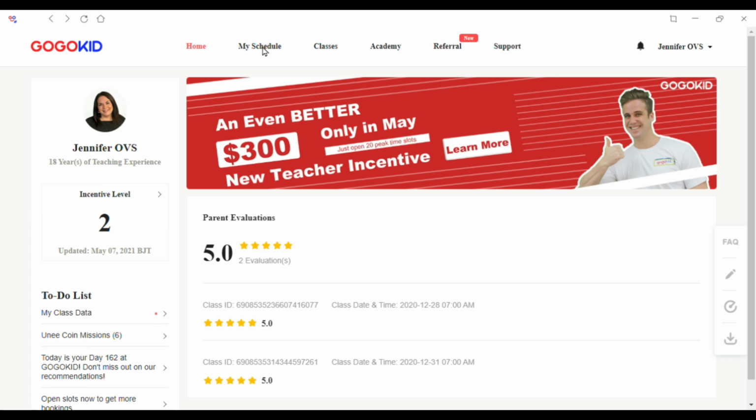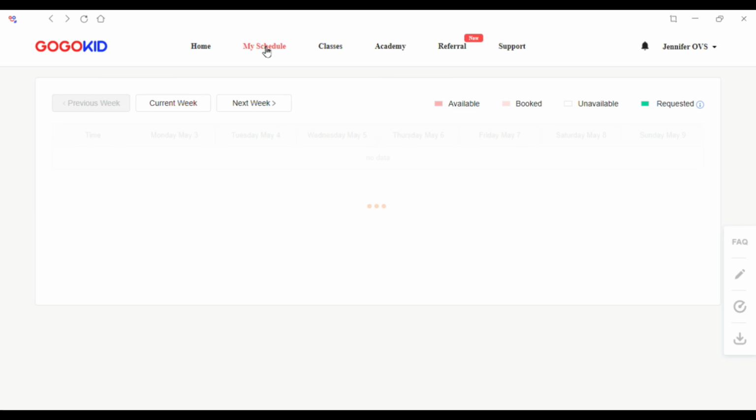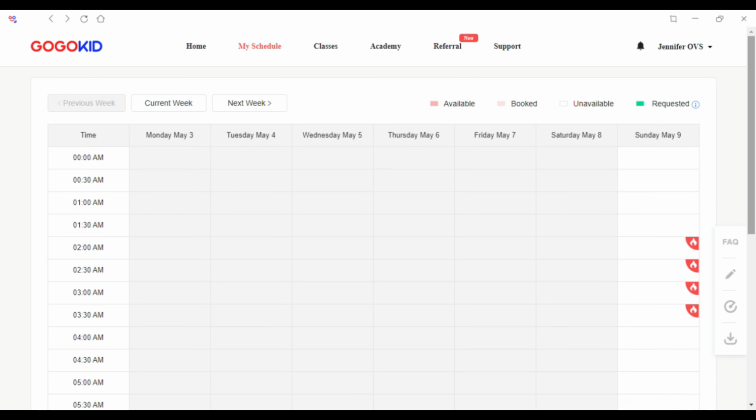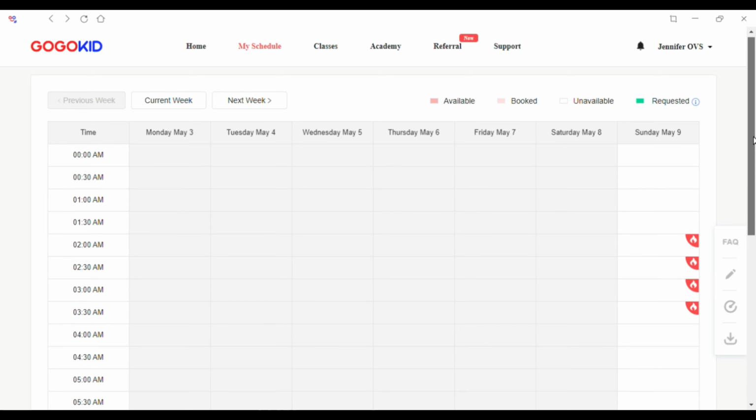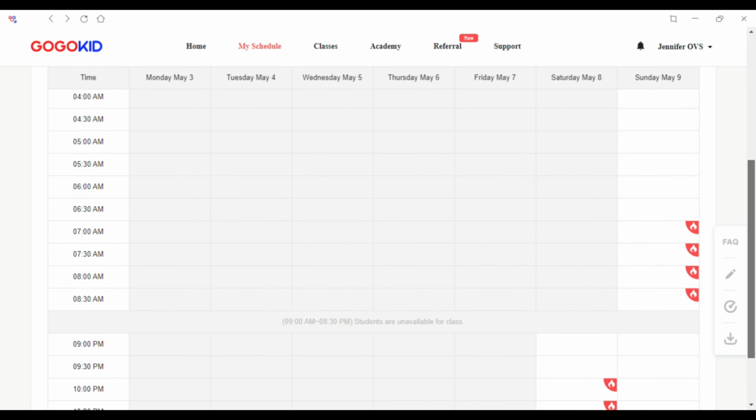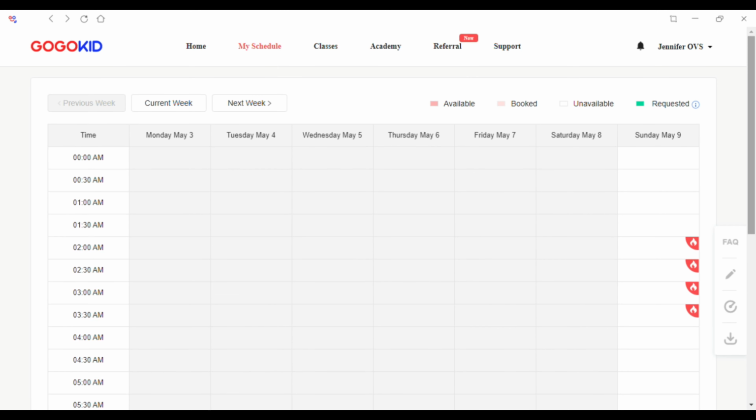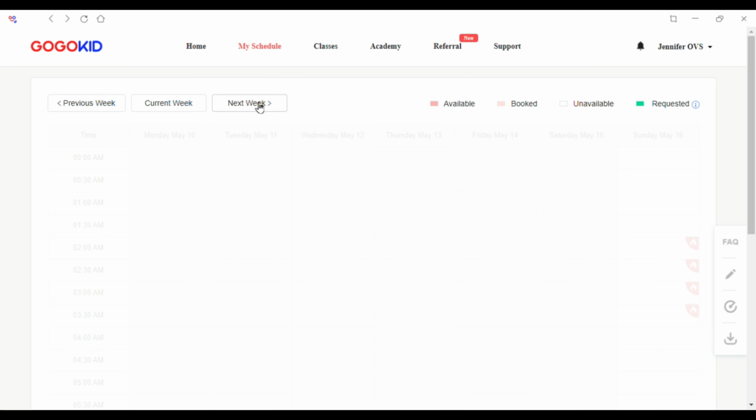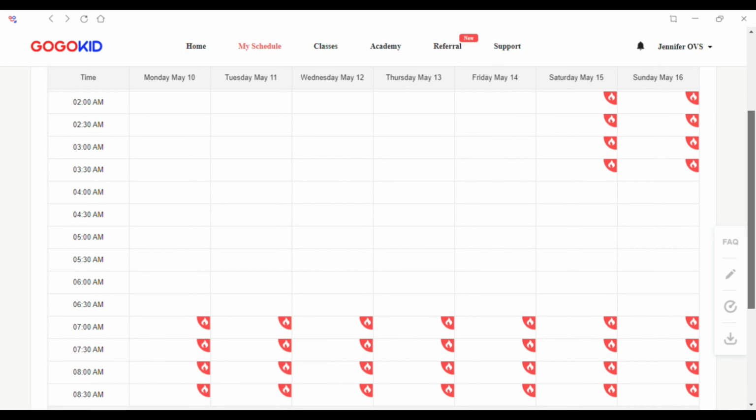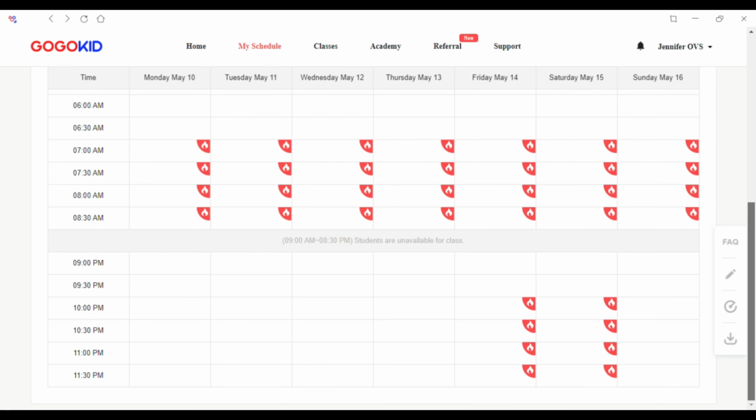Okay, let's go to my schedule. Okay, so here is where your bookings would be. This is this current week where I have not worked for GOGOKID. Your bookings will be in here. It labels the hot slots, the ones that are peak times. So those are the ones that you need to open in order to be eligible for the $300.